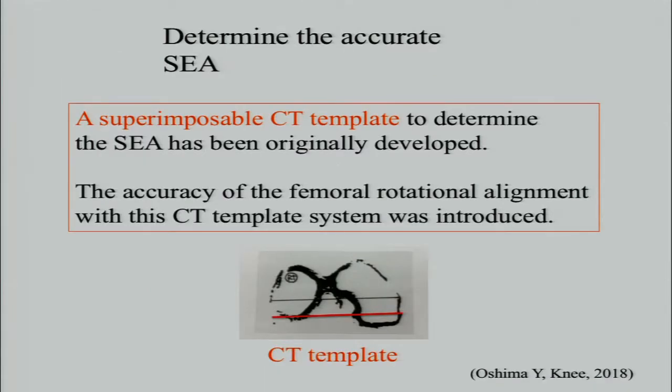To obtain the accurate SEA, we have developed an original superimposable CT template system, and it was recently published. So today I will introduce this template technique.